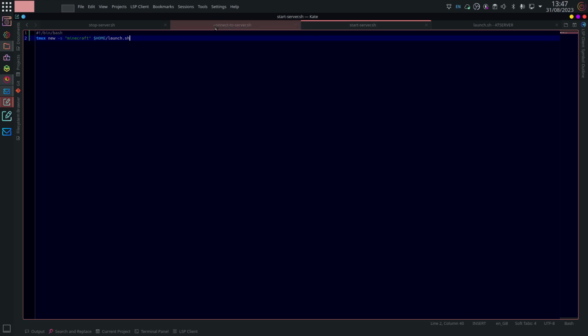So the next script is connect_to_server.sh here. So all this is tmux attach -t Minecraft. This is fairly simple. All it's saying is attach to the tmux box. Attach means you can now view the console. Attach to the tmux box that is Minecraft.